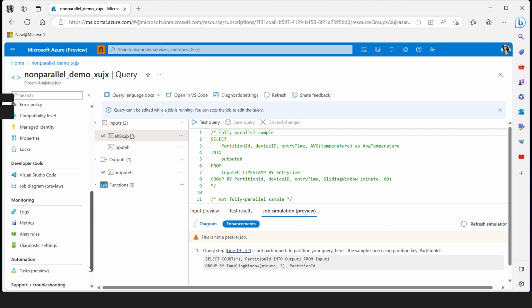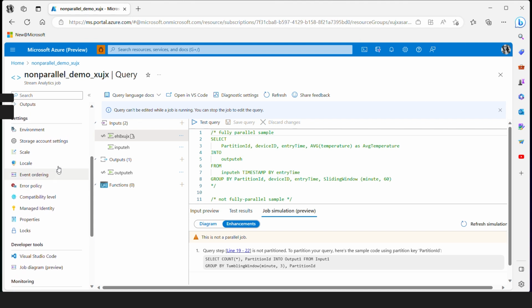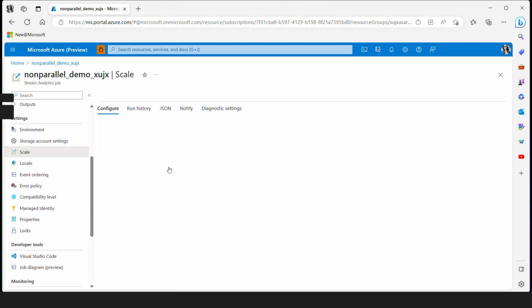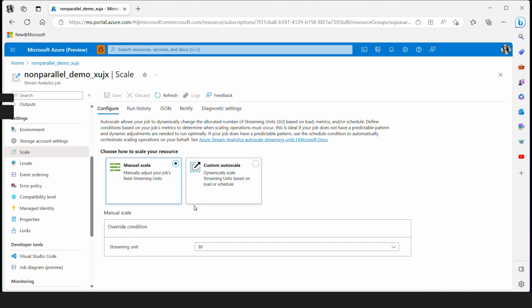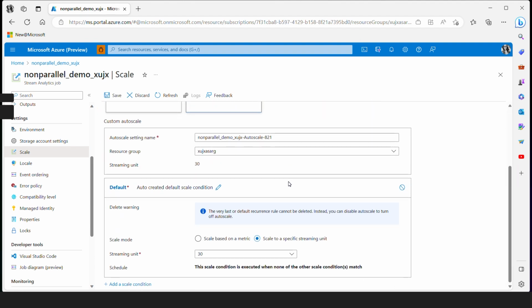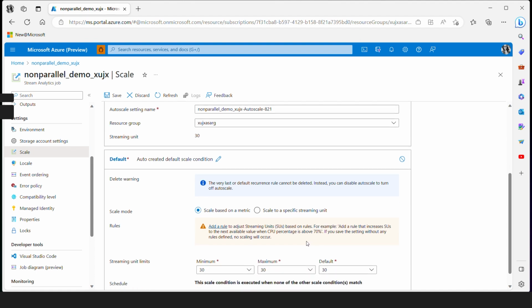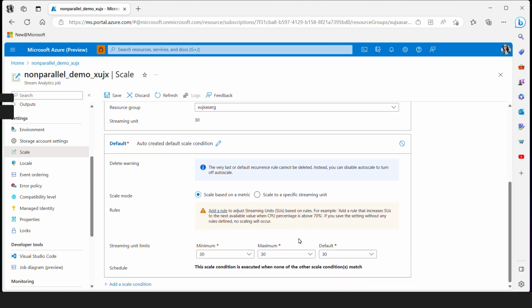Another capability I can make use of is autoscale. In the menu bar, I click Scale, and here I have the option between manual and custom autoscale. Autoscale will scale my job up or down based on rules I have specified. I can either scale to a specific streaming unit, or I can scale based on a metric or a trigger. I can do this dynamically while my job is running.